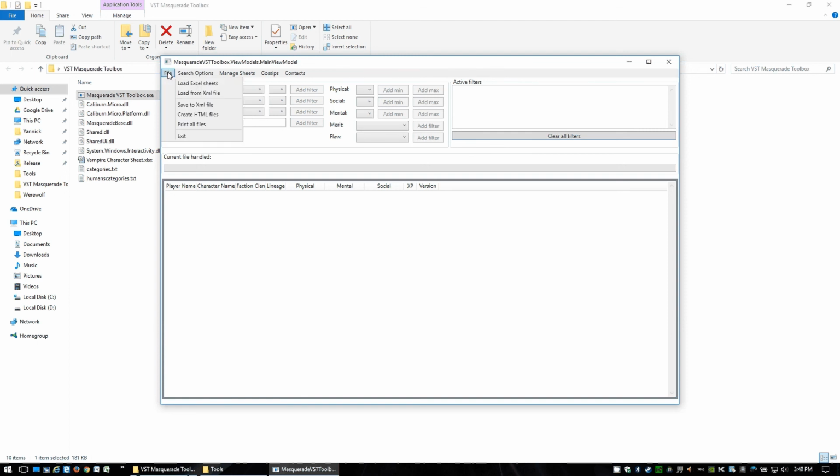Finally, the last menu is the file one. This one is like the entrance. It's one of the menus you're going to use a lot. So you can load Excel character sheets, and as you see, it's plural. It's not one character sheet at a time. It's most. Give me a folder and I'm going to read all of them. There are some exceptions. I will tell you about them when I explain how that functionality works.